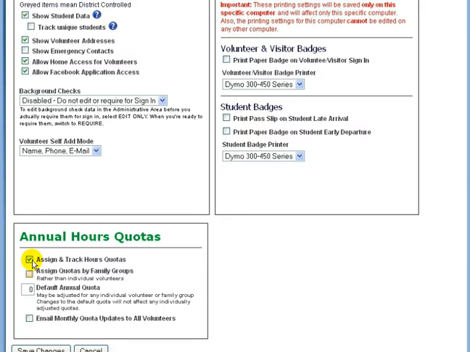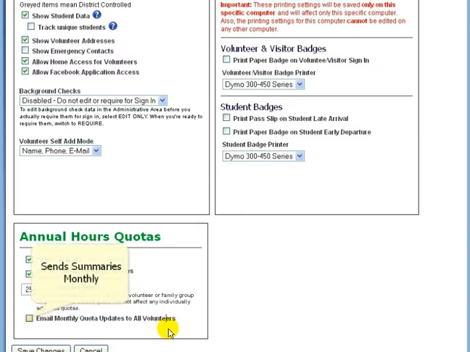We check that box. Now we tell it we want to assign quotas by family groups, not just individuals, but by family groups. And now we tell it what that default quota should be. In this case, it's 25 hours. And then this last box is the magic box, the email monthly quotas box.